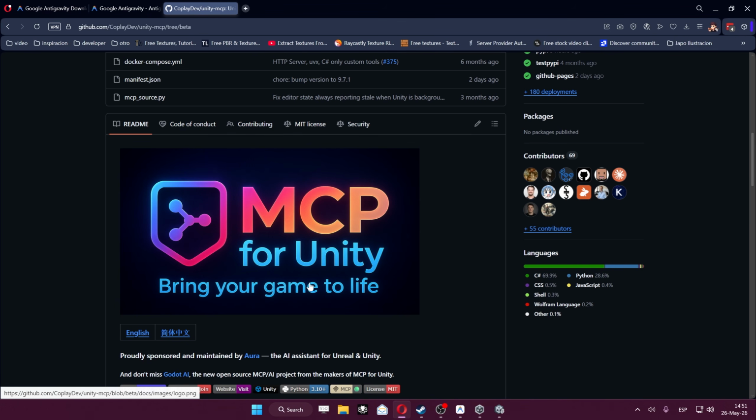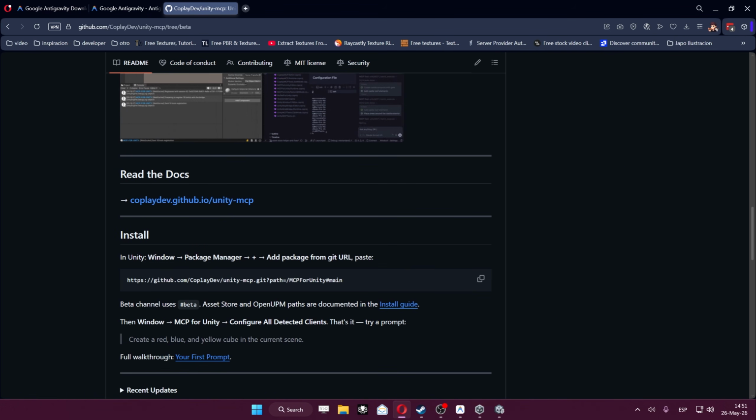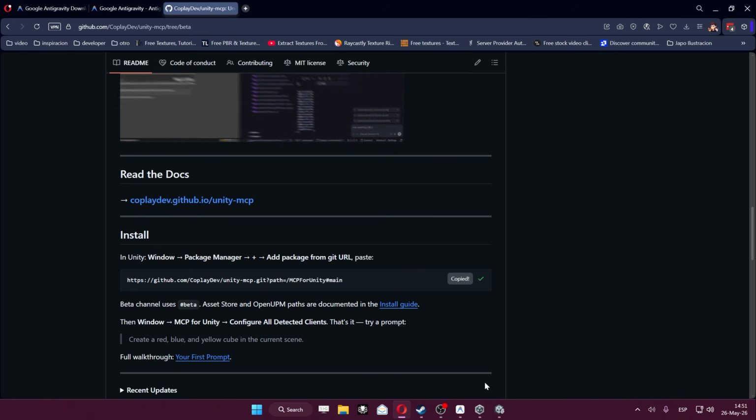As you already know, I usually use the Unity MCP from Coplay. They are not paying me or anything like that. I just use it because it is open source, it is free, and in my opinion, it has the best set of tools for Unity right now.